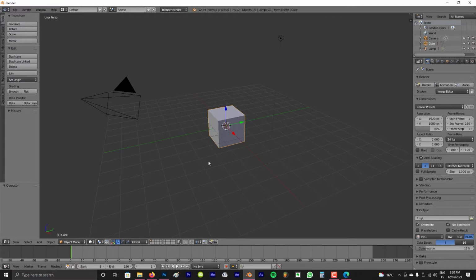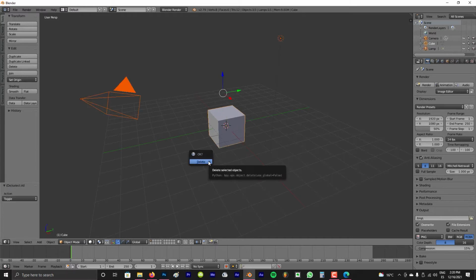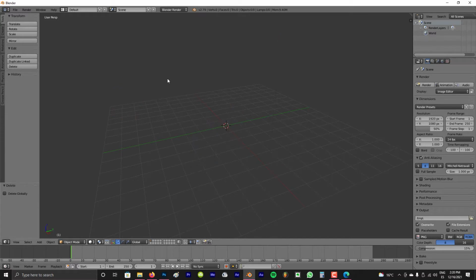And here we're going to start by deleting everything. So we're going to double tap the A key, and then press X, and we click delete. And for navigating through Blender, you have to use the middle wheel, the mouse wheel. And that's how you navigate. And also if you hold shift while pressing the wheel, you can move around as well.